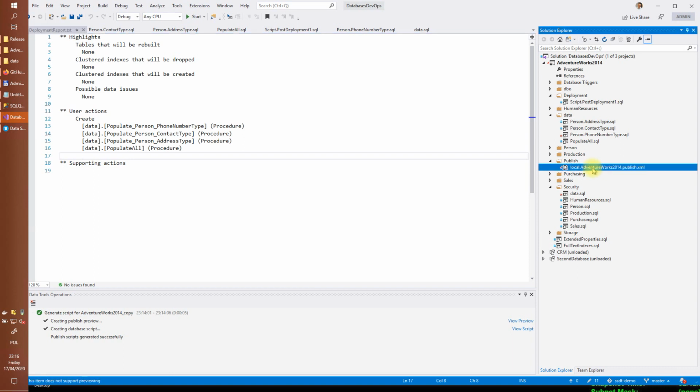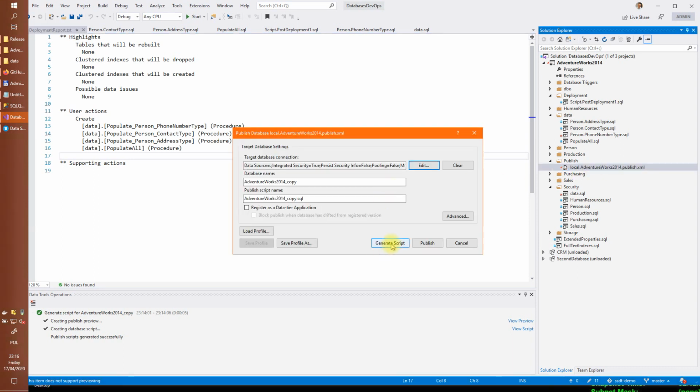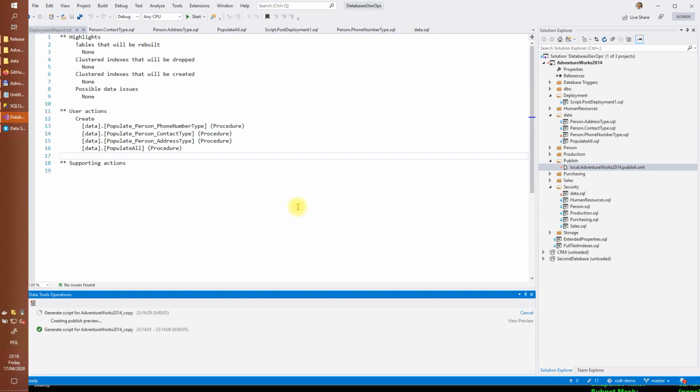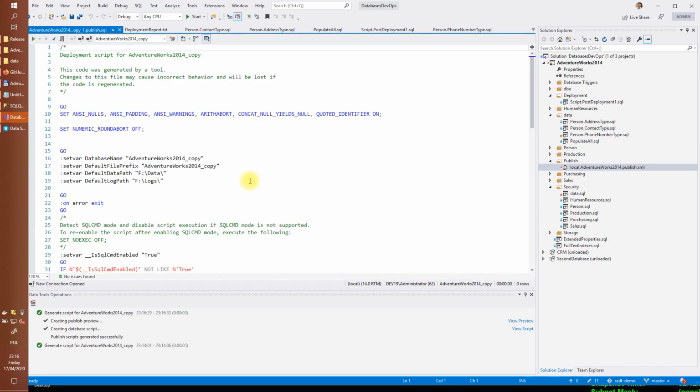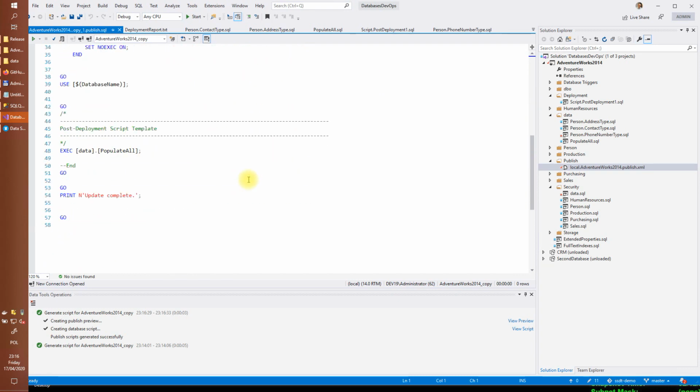So what happens if we create or prepare this deployment again? Let's try to generate the script again. And basically this time, because we didn't change anything, the script should be pretty empty. Obviously it includes the post-deployment script, which means we populate all the tables again. But using the merge statement, we are pretty safe and merge the changes if they happened.